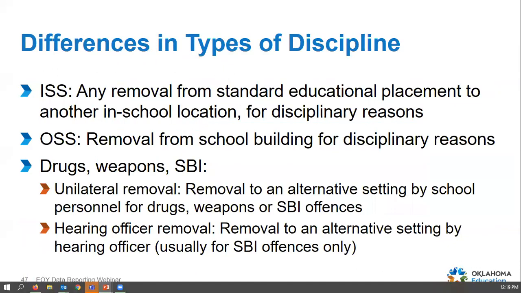Differences in types of discipline, okay? ISS, any removal from the standard educational placement to another in-school location for disciplinary reasons, any removal, okay? Now, if it's 5 minutes, clearly don't worry about reporting that, okay? Anything over an hour, it's best to report. Anything over half a day, you have to report.